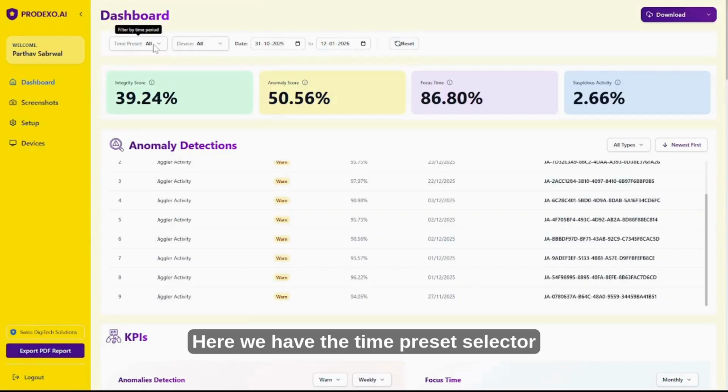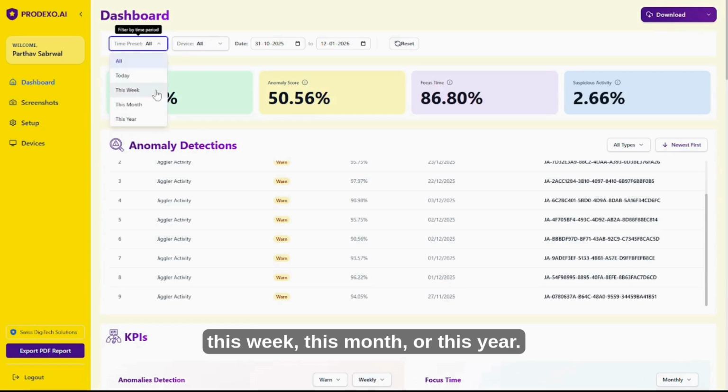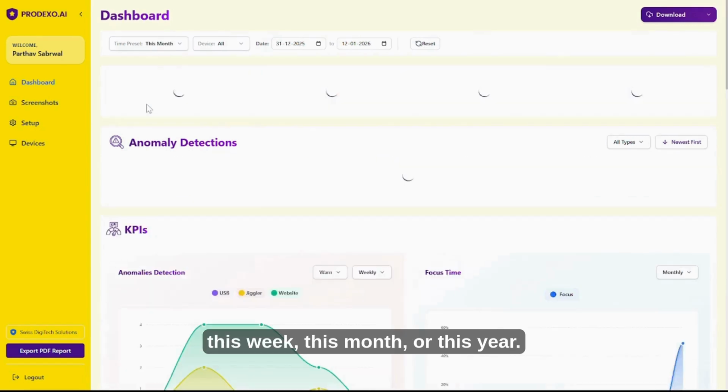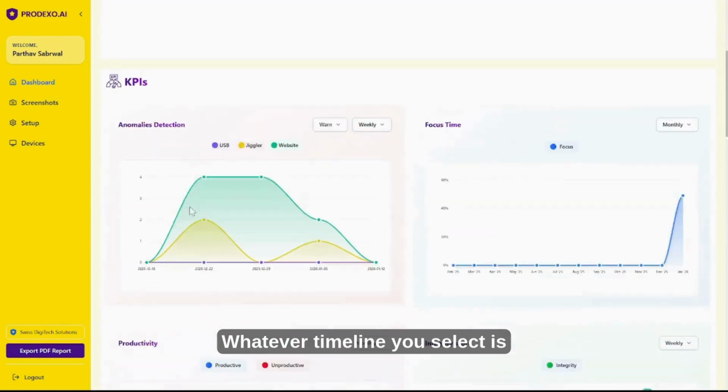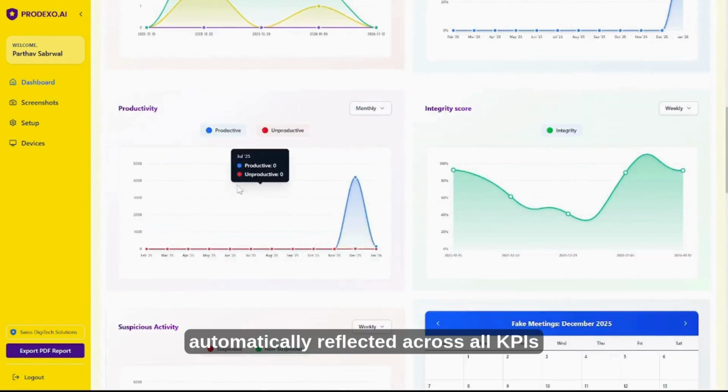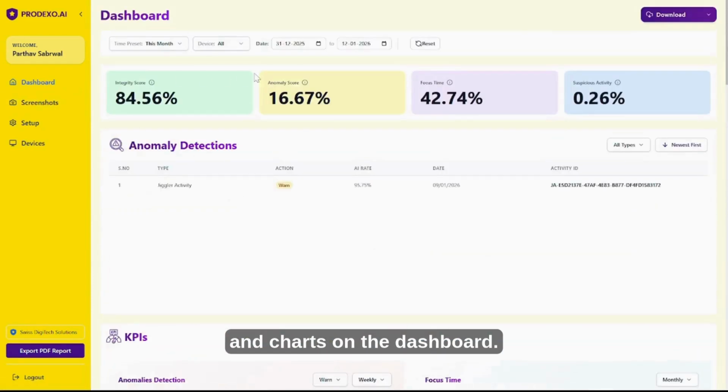Here we have the time preset selector, which allows admins to instantly switch between views like today, this week, this month, or this year. Whatever timeline you select is automatically reflected across all KPIs and charts on the dashboard.